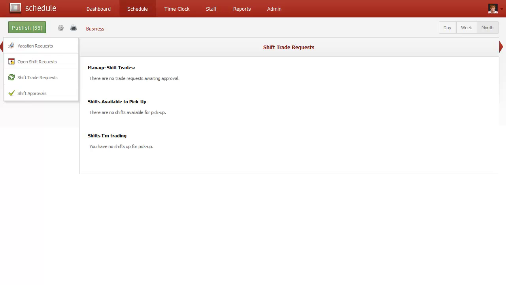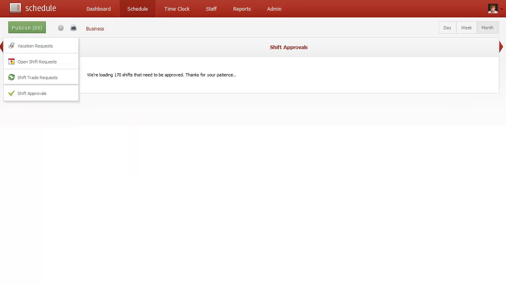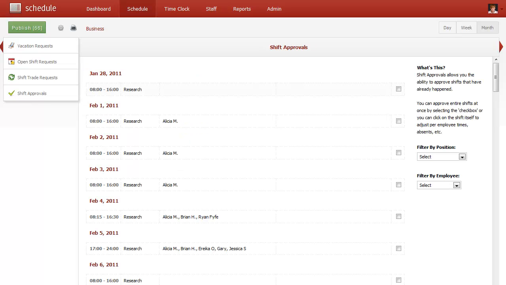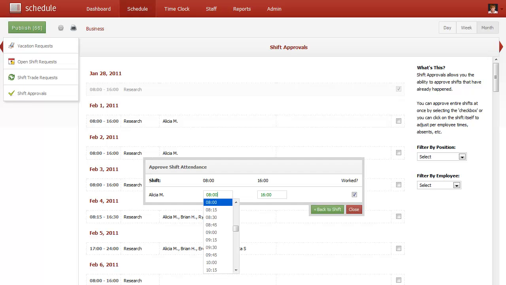The last item is Shift Approvals. Shift Approvals allow you to confirm shifts that have already happened, setting attendance details per employee. Using this option allows you to generate accurate payroll and attendance reports from your schedules.